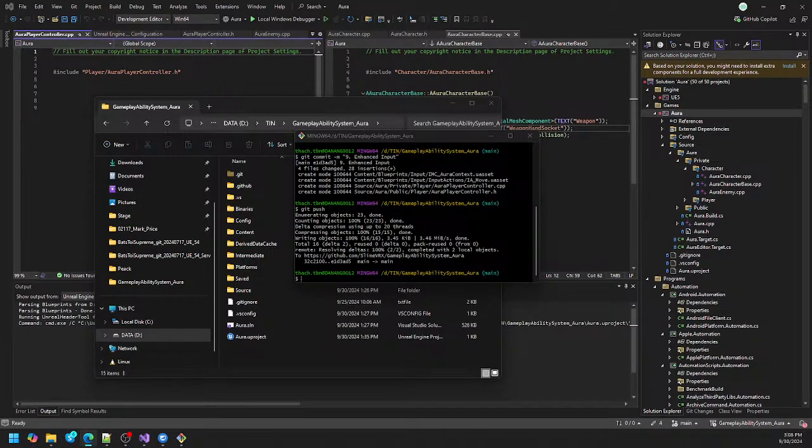So it's virtual, it's void. We're going to declare begin play, and that's an override. And in the public section, we'll make an Aura player controller constructor. And we can define these functions. I'm going to let Rider create the definition for me by clicking on the hammer and selecting generate definition.